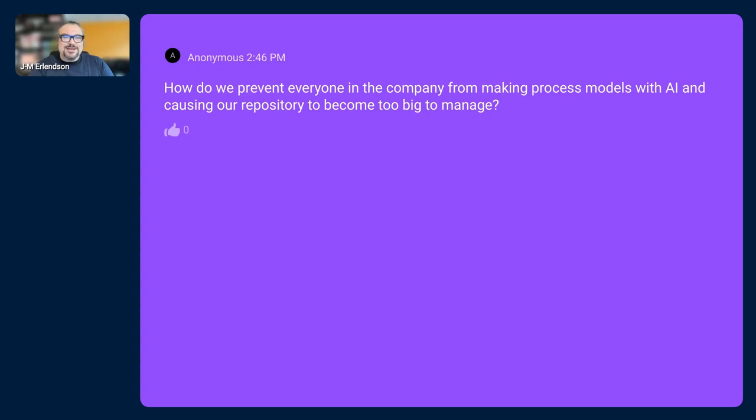I have one more question here before we reach the 55-minute mark. This is a great one here. How do we prevent everyone in the company from making process models with AI and causing our repository to become too big to manage? Okay, I see you've been scarred too. Love you for this question. It's a good question.